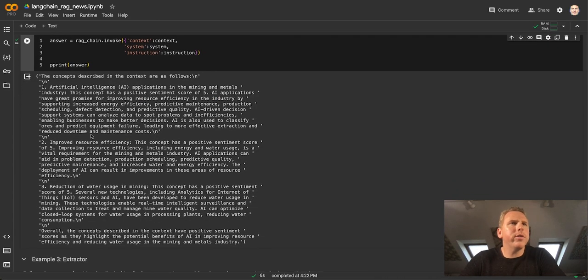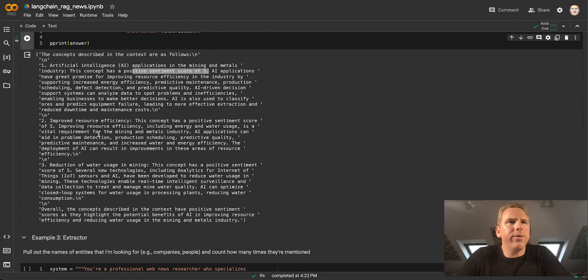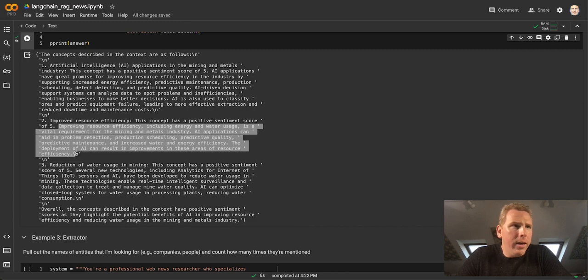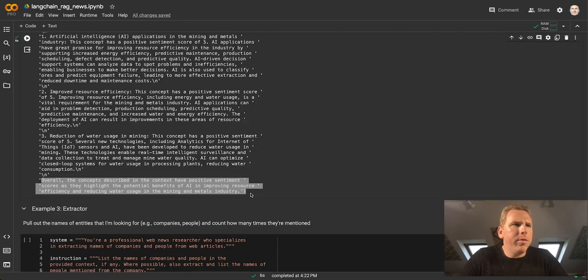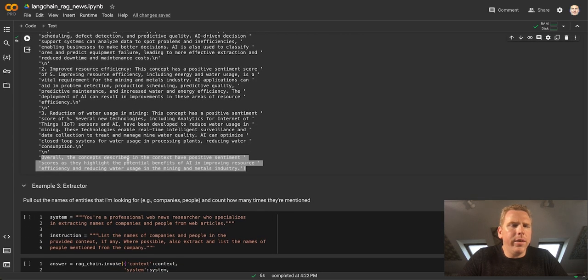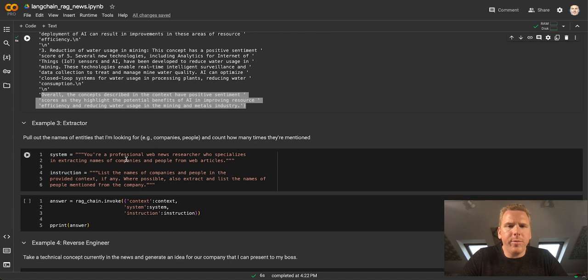So the concepts described in the context are as follows. AI applications in mining and metals industry has a positive sentiment score of 5. I wouldn't expect anything less. Improved resource efficiency, again, sentiment score of 5. And you can see that for each one, it's giving you its reasoning as to why, and then provides an overall, here's the positive sentiment for this particular topic.